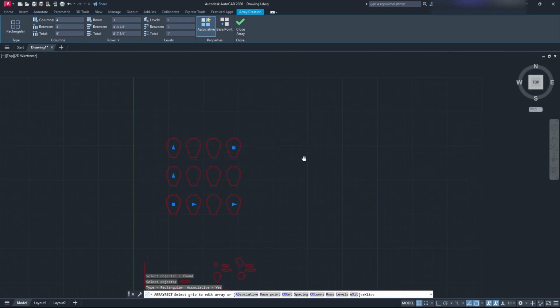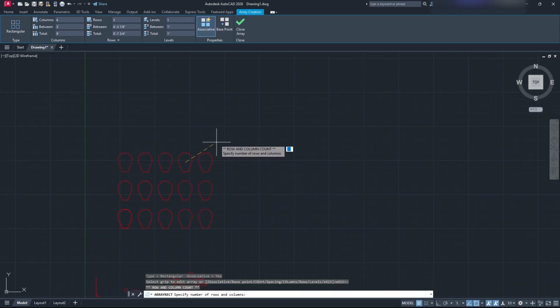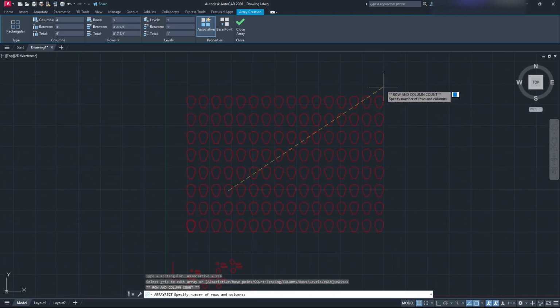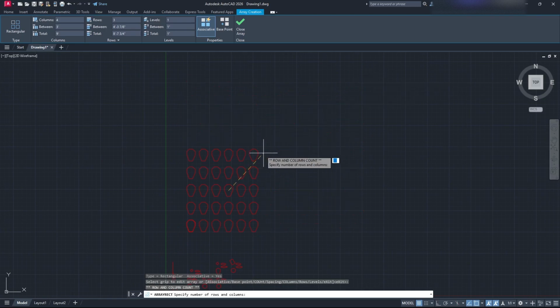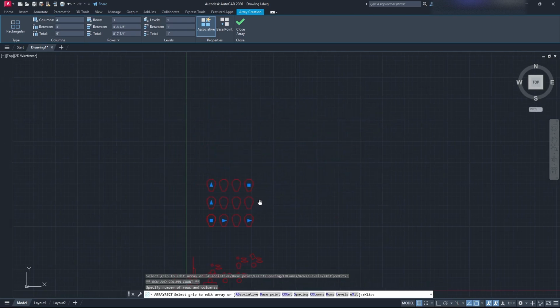If I grab this square up here, this is going to pull it in each direction, and it's going to multiply my array by as much as I want. So I can't actually type in anything. I just have to size it to where I want it, and I'm just going to put it there for now.